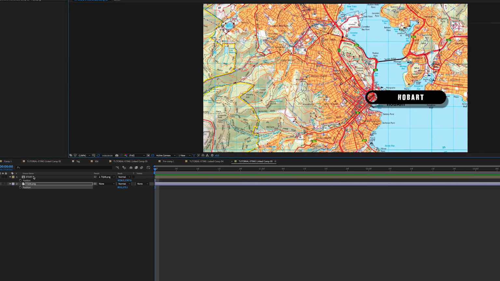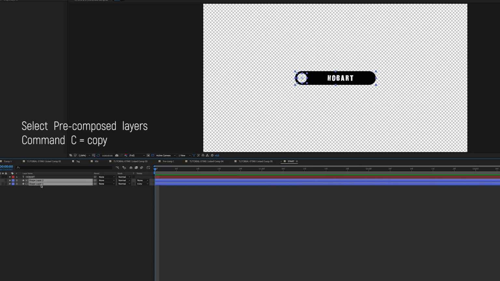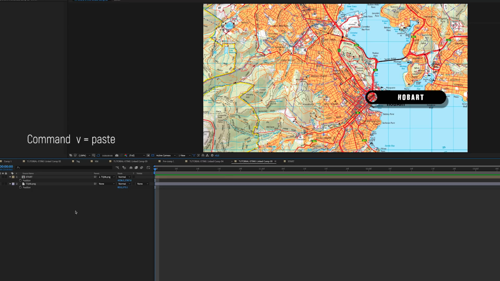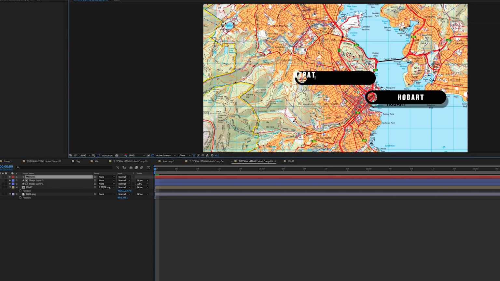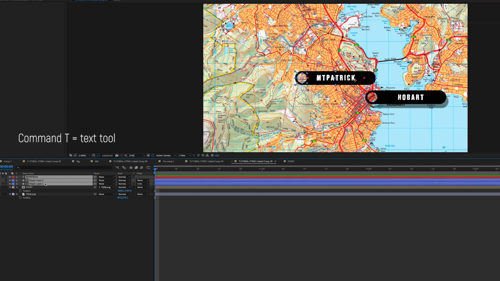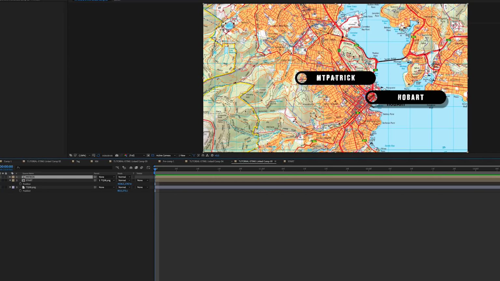Now, instead of actually having to redo that, let's select those two layers, go back to our composition, put them in here, and we can label this. This is going to be our destination. In our case, we're looking at Mount Patrick, so I'll type in here Mount Patrick, drop that into the middle, and we can pre-compose those and relabel it as Patrick.